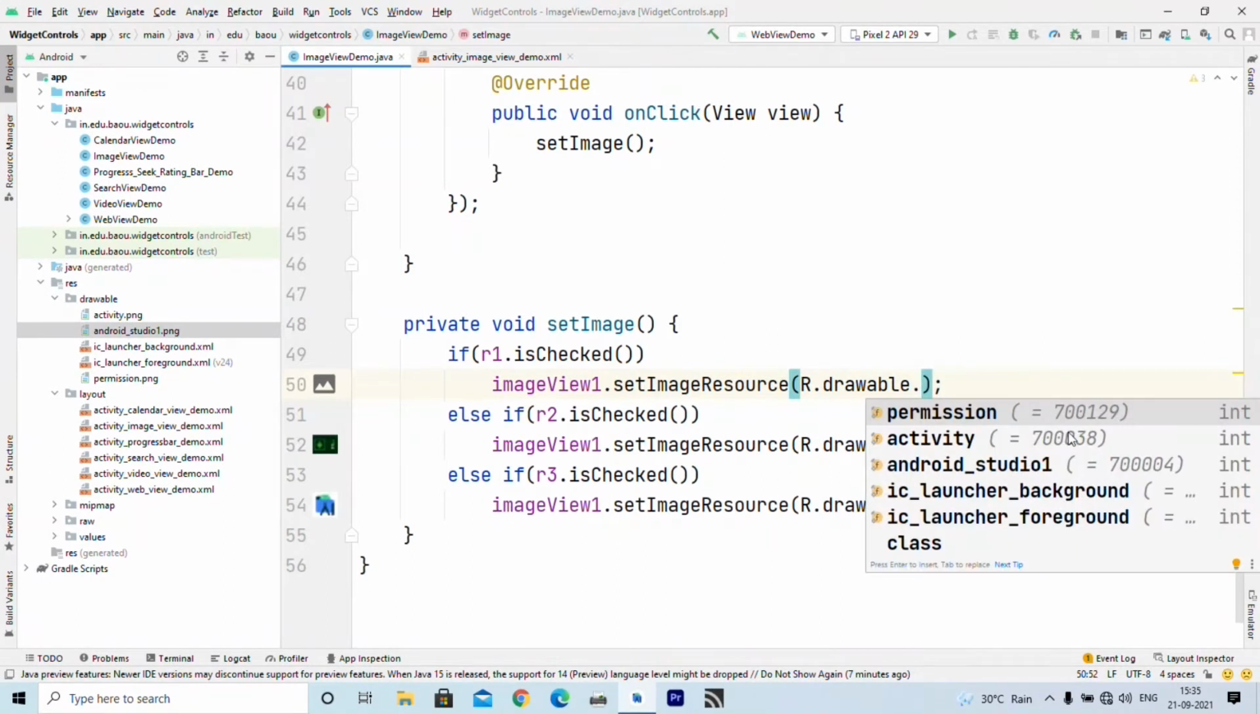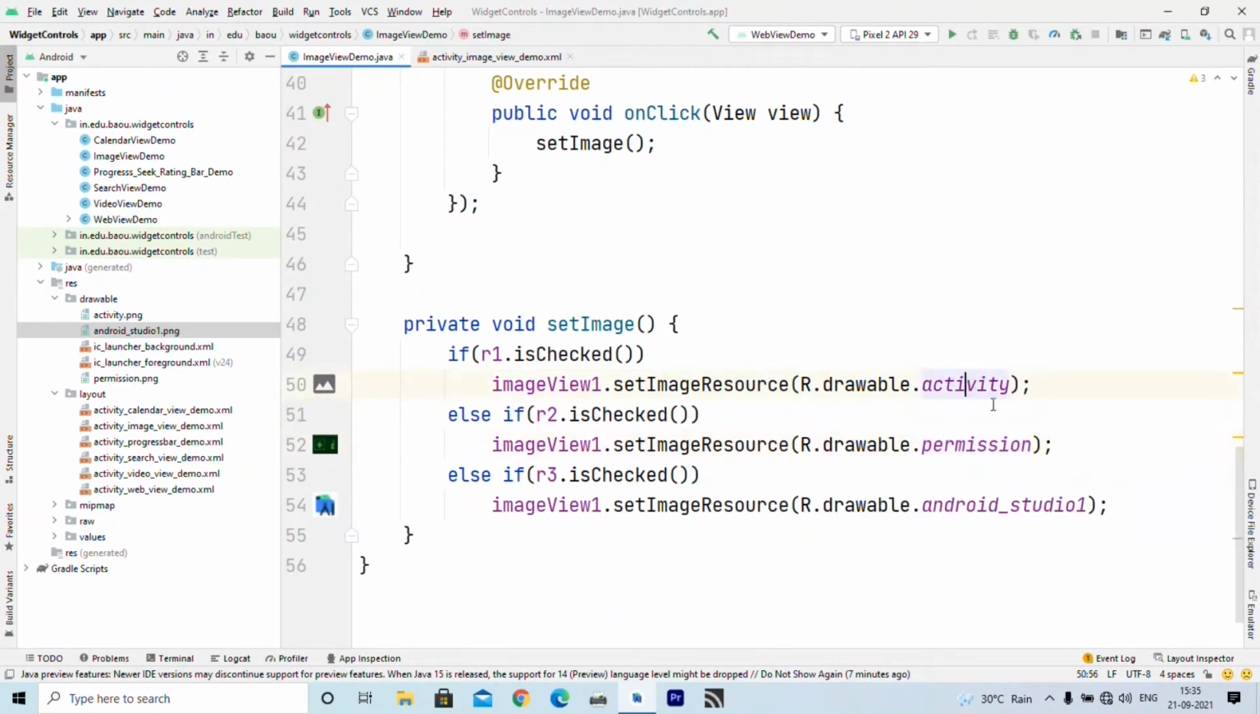From that you have to select the file that you want to display. So here I am selecting activity. If radio button 2 is checked, it means if the second radio button is selected, then I want to display this file, permission, that you can see here, right? And if the third radio button is checked, then I want to set the third image, which is Android Studio 1, that you can also verify from here.